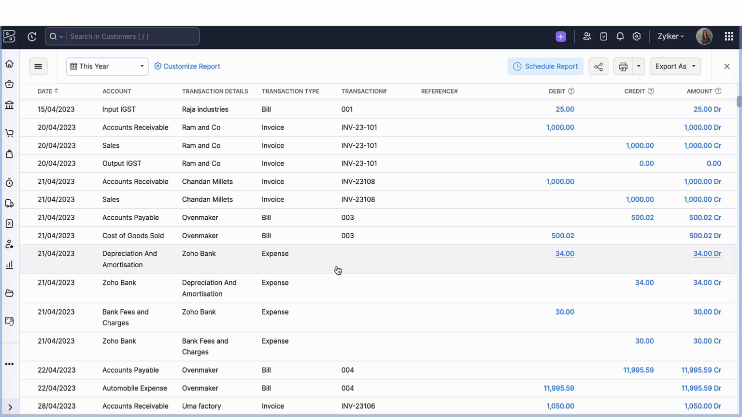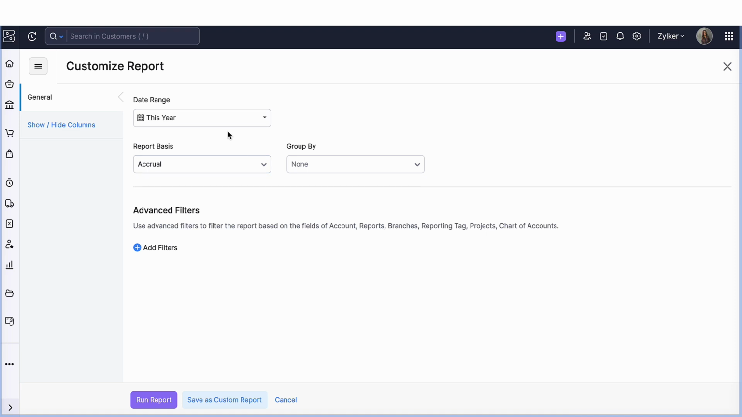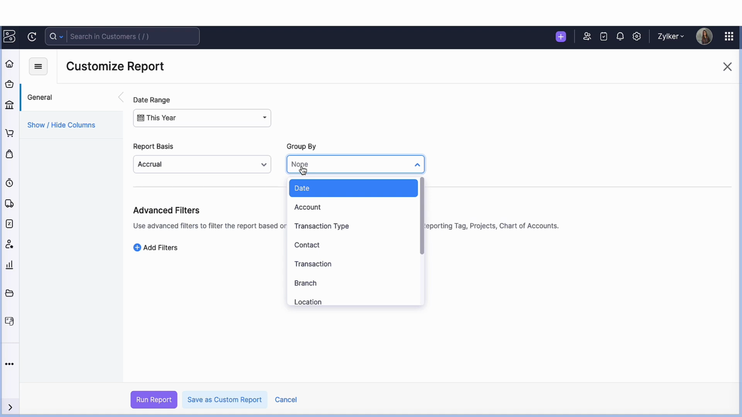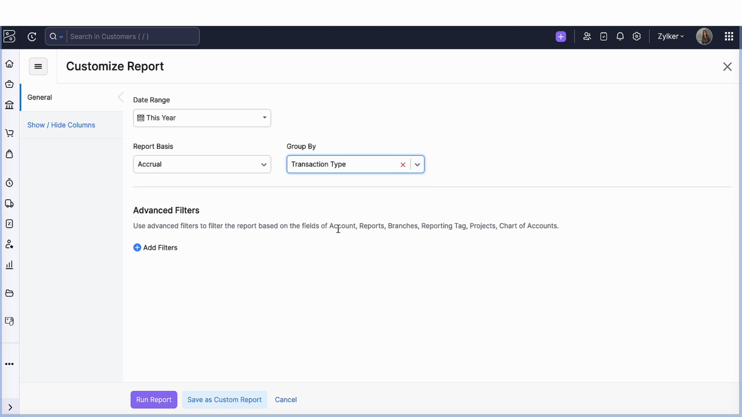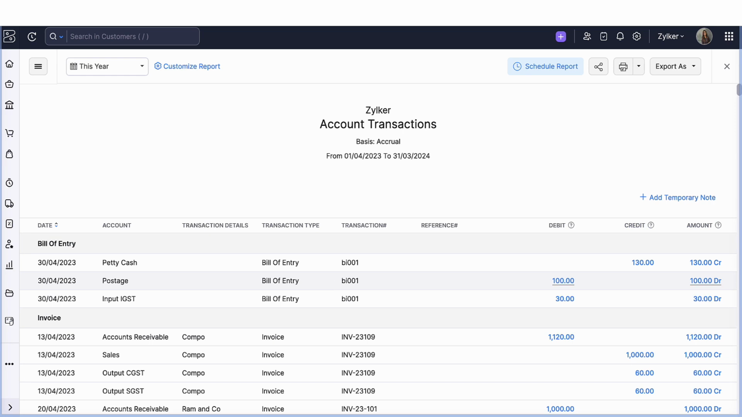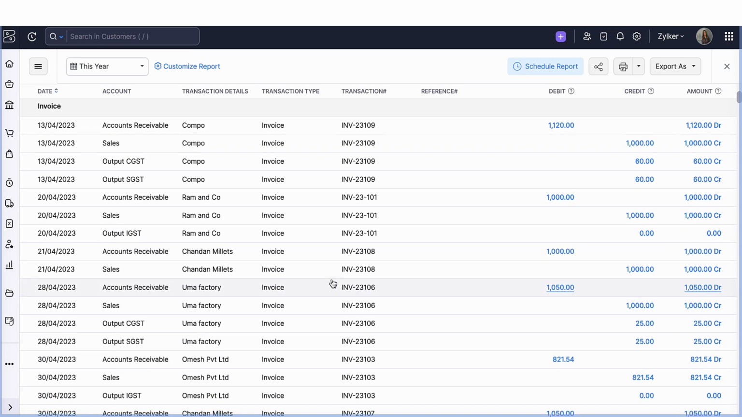So for you to understand these reports better, we also have different options or different filters. Over here, similar to how you select a date range and report basis, we also have an option called group by. That is, you can group the large volume of data under certain criteria. Say for example, if you want to group it based on transaction type or the transaction or even a branch, you can do so over here. Currently, I'm choosing the transaction type as a group by option. As you can see, the data which was earlier there has been categorized or segregated based on different transaction types. So this will be easy for you to navigate through or interpret easily.